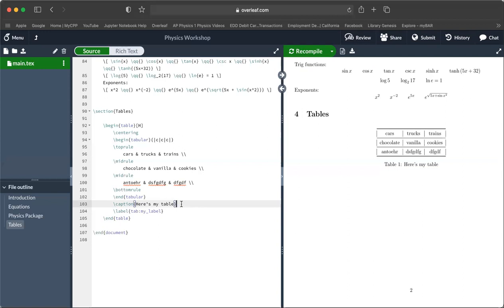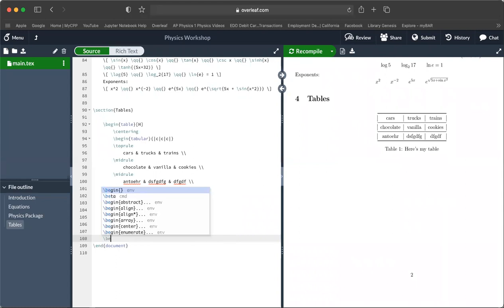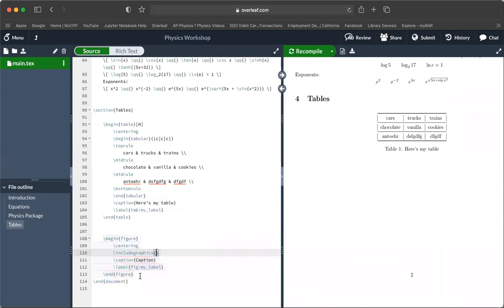Let me see. I'm running out of time, but one thing I do want to show. Let me make a figure. So let's say you want to put a figure on here, because tables and figures I think are the hardest ones to do. It's almost the same. So just begin figure. Right here, include graphics is where you would put your image.